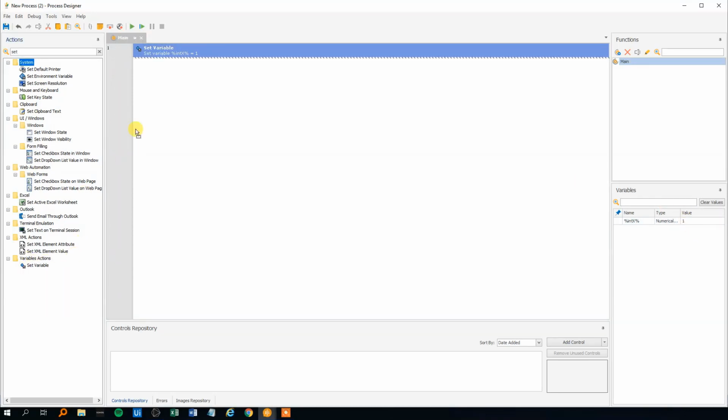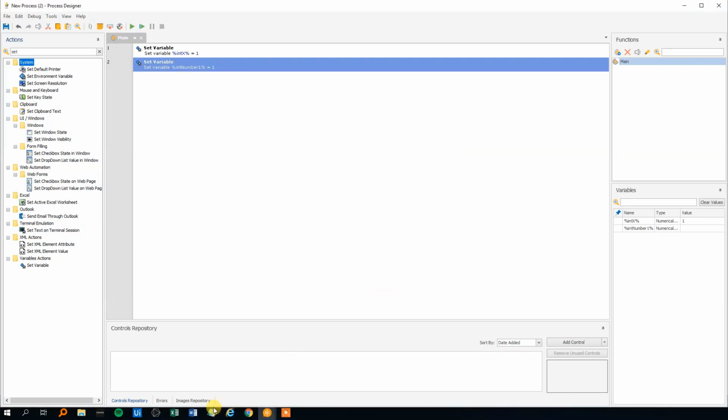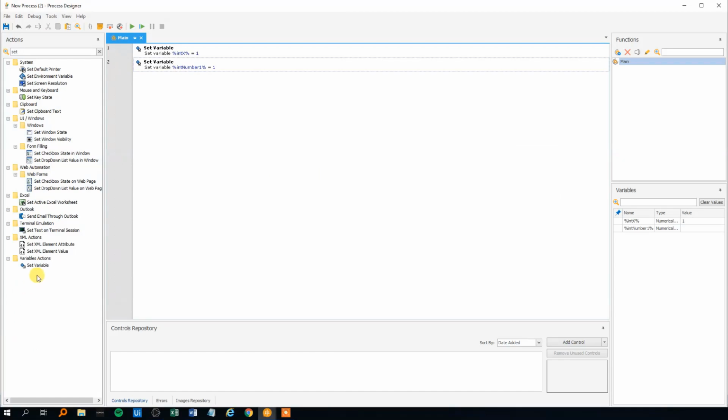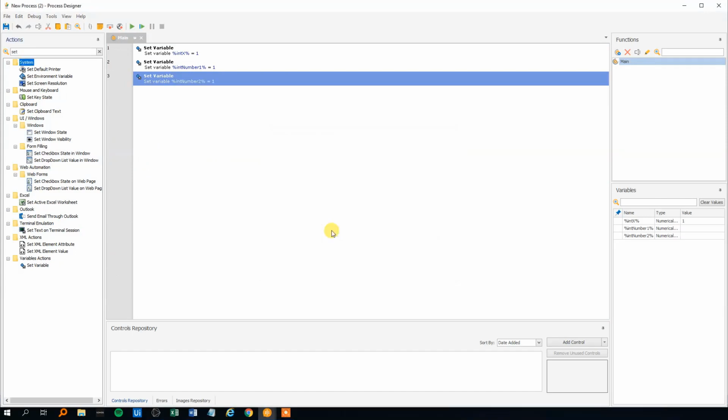So let's declare the other 3 variables. Our current Fibonacci number should be the int number 1, and for that we can also have the default value of 1, because the first two Fibonacci numbers are 1. Then we will have our second Fibonacci number that will have 1 as well, and we will declare this as number 2 here, and then we will have our string.